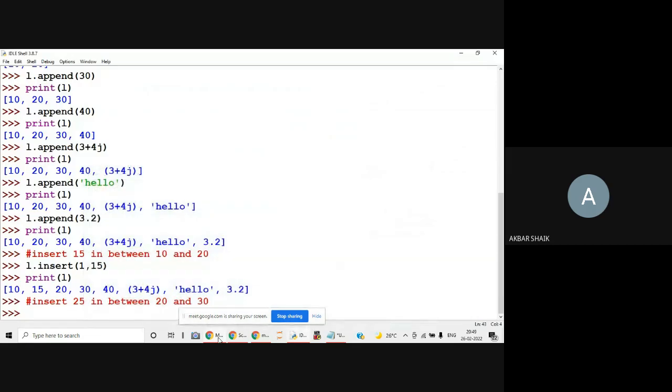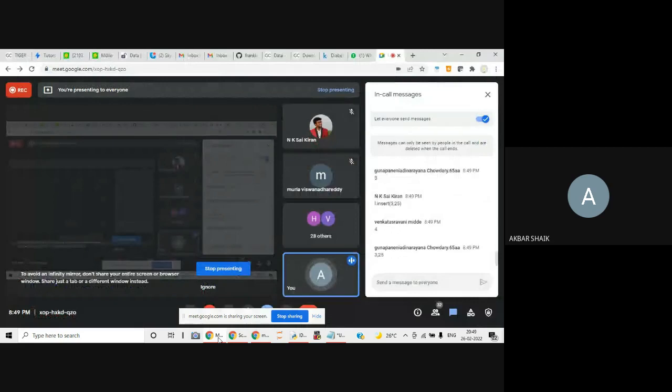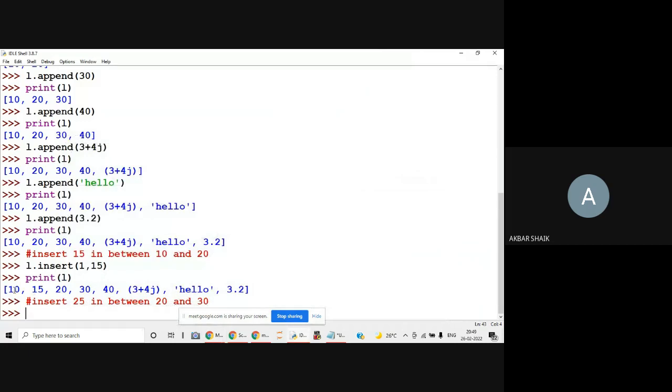Yes, the index is 3, right? Not 4. The index is 3. Why are you telling 4? It's not 4. The index of 10 is 0, this is 1, this is 2. Here I am going to add 25, so the 25 index will be 3 only. So L dot insert of 3 comma 25.